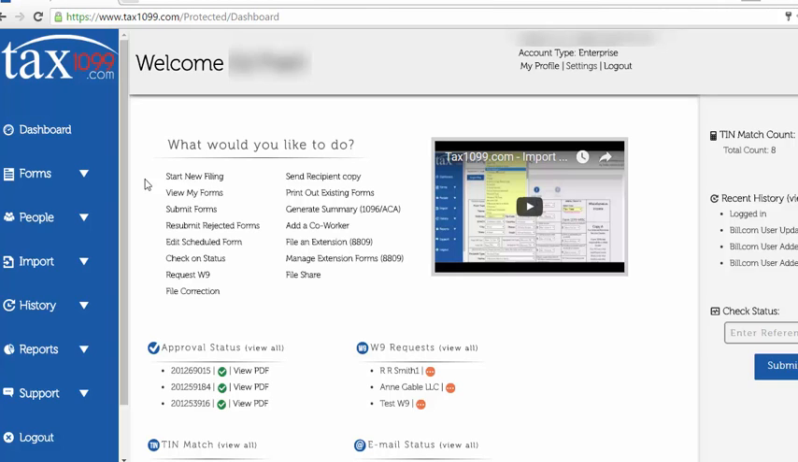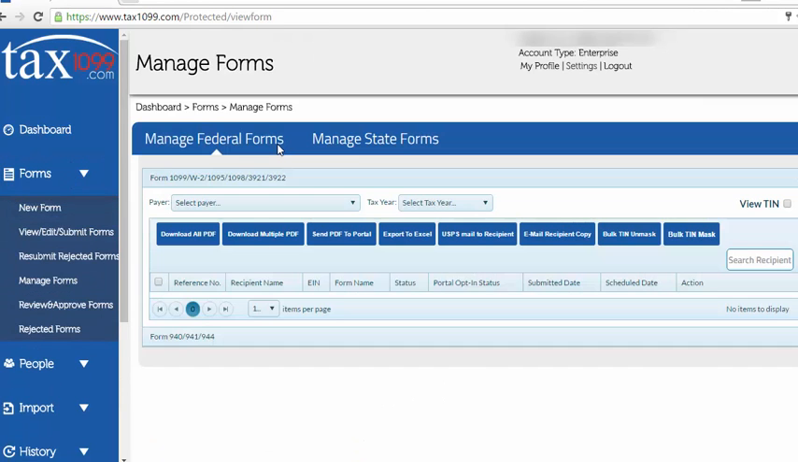Hello! In this short video, we will look at the options available to you for managing your forms. From the dashboard, you can access the Manage Forms page from the Forms menu on the left. There are two tabs for managing forms, one for federal forms and one for state forms, such as state 1099s or W-2s. It defaults to assuming you'd like to manage 1099s, W-2s, and so on.